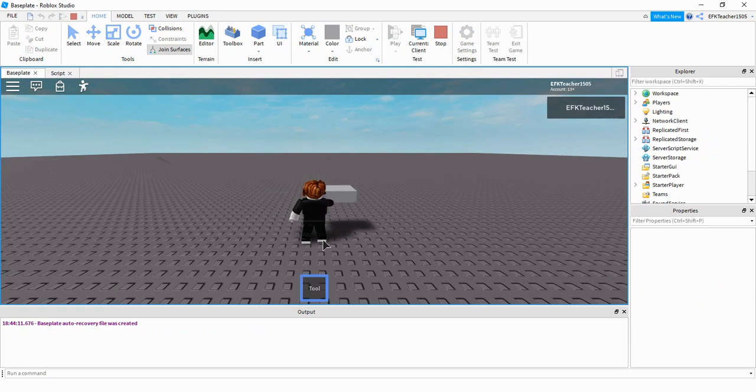So if you want to, you can create your own tool, and you can use the script to be able to click on that tool and add it to your hand.